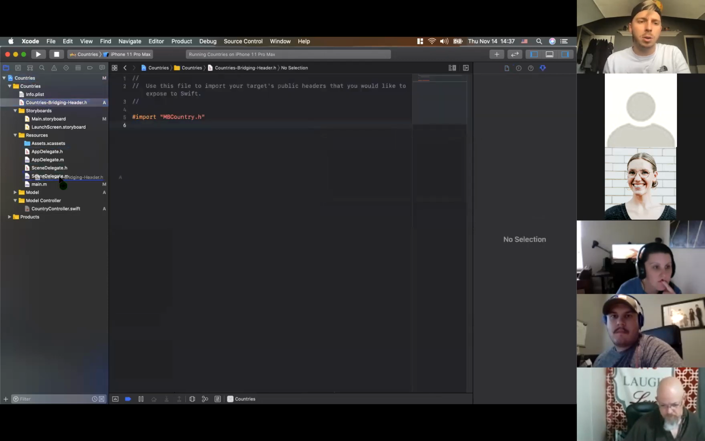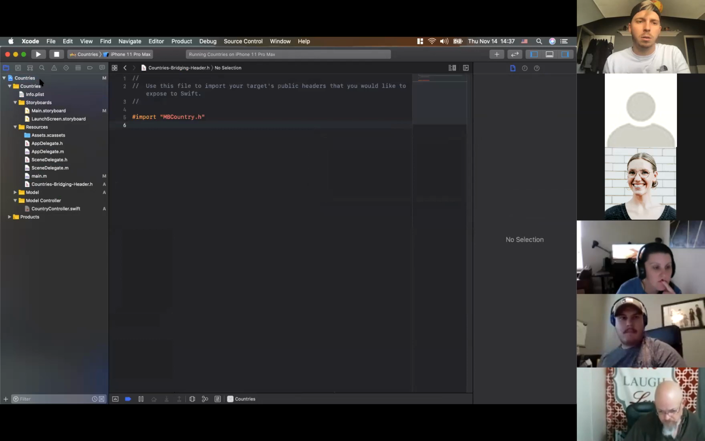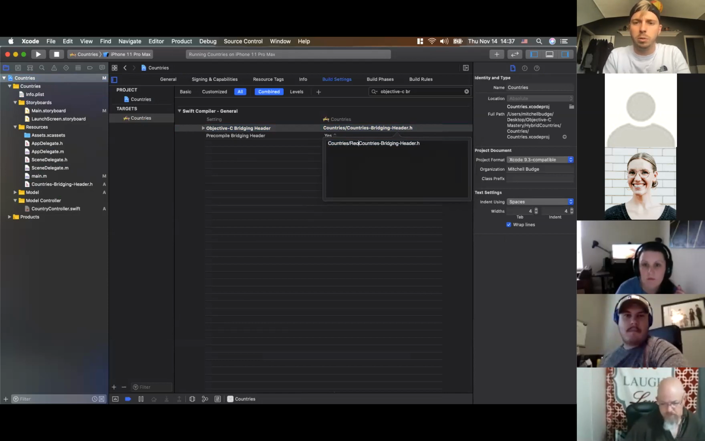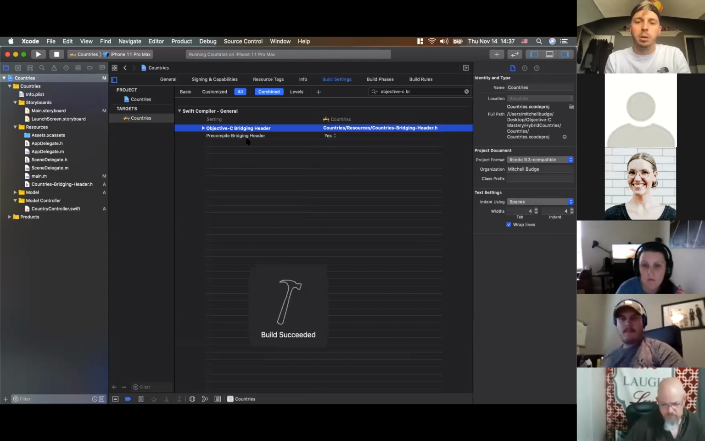Oh yeah, that's right. So you can just do that and then change the file path. So then you just do countries.resources. That's the exact same way to do it with the info plist. So thanks, Alex. Then you should be able to build. Yep, there we go.